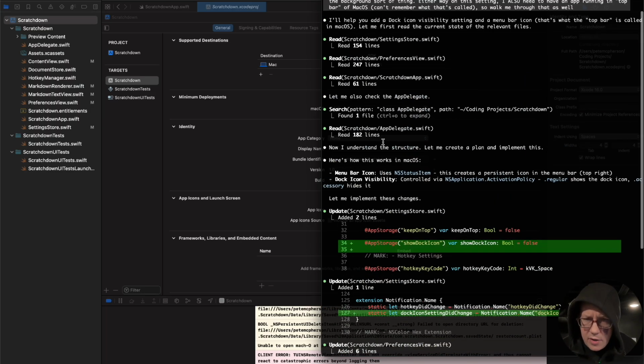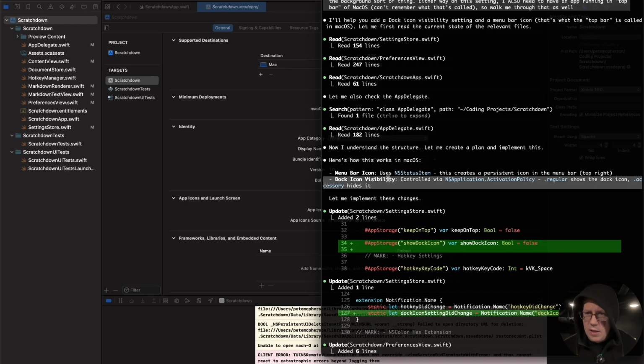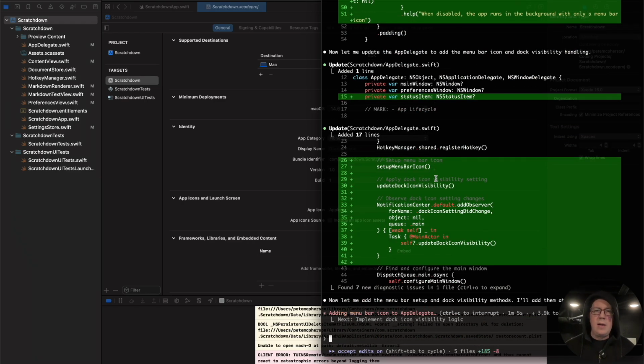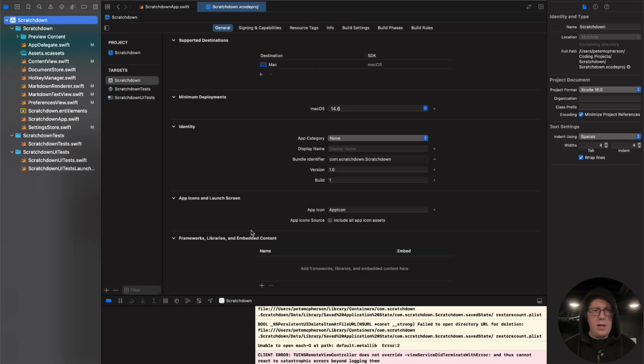Okay, menu bar icon uses NSStatusItem. This creates a persistent icon top right. Dock item visibility controlled via .regular, .accessory hides it. Okay, let me implement these changes. You do that. Now let me add this. Let's try out our color.